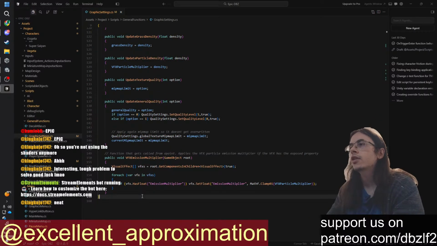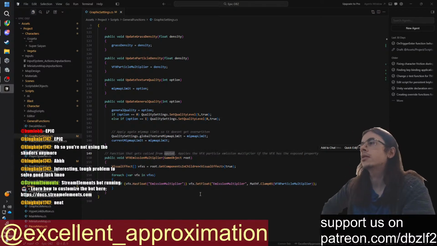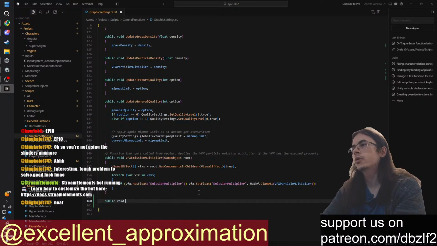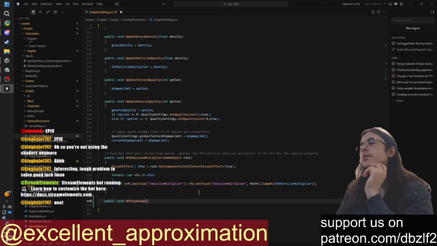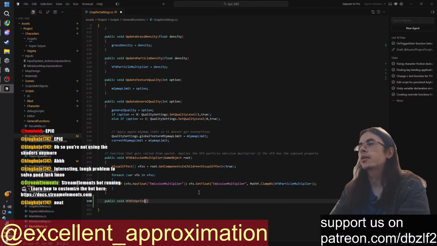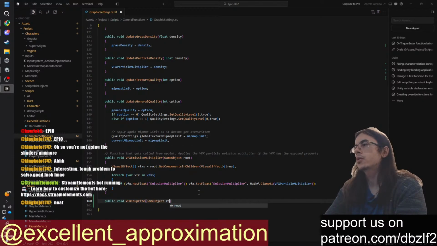So I need to create a function like this one here, VFX emission multiplier, which is actually called when you instantiate the object. So I have to do something similar to that. Let's see, I will try VFX swap. I don't know, I need to give it a proper name, bro. How do I call it? This is a function which disables the VFX and enables the sprite. Okay, maybe VFX to sprite. That's cool. And of course, again, object root.